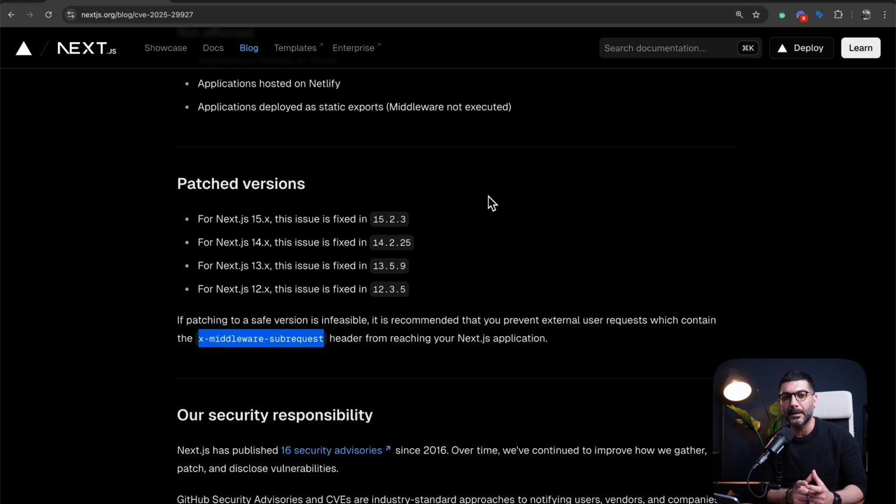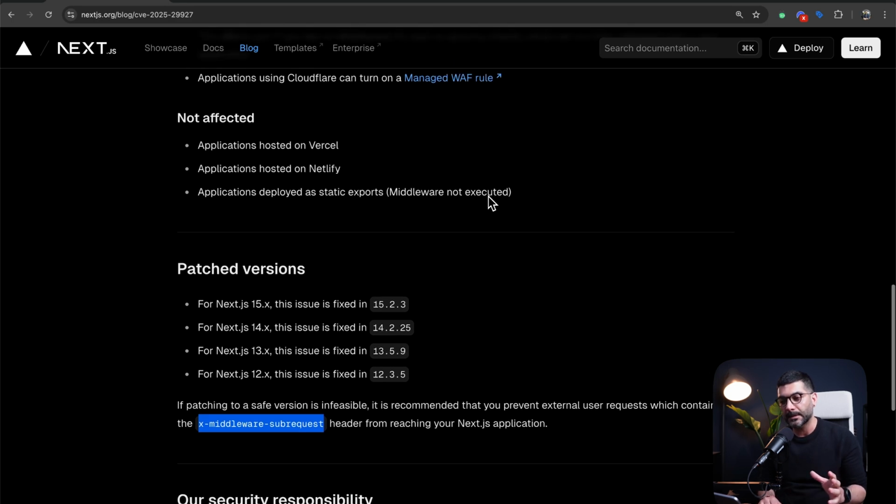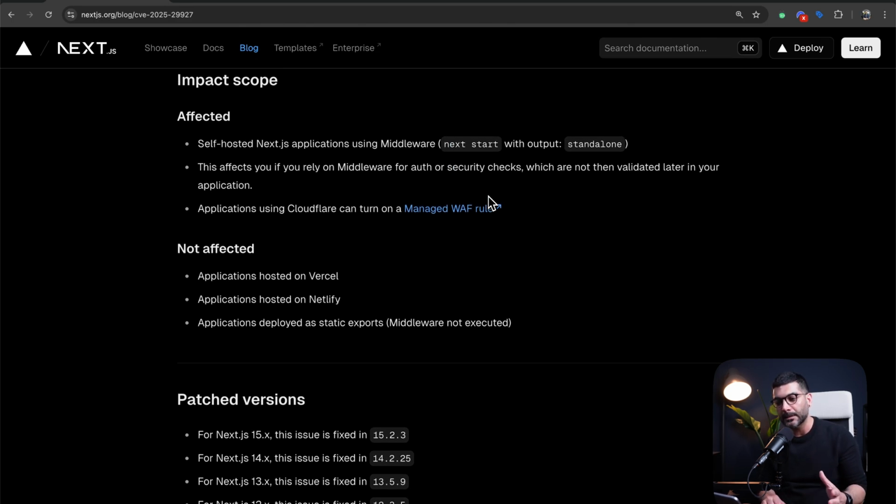It is specifically if you're self-hosting it, using the server, the standalone output, and you're using the middleware for authentication purposes, you might have been affected. In all other cases, you're probably safe, but just so you know, it's always best to know what exactly is going on and update your version to the latest version.